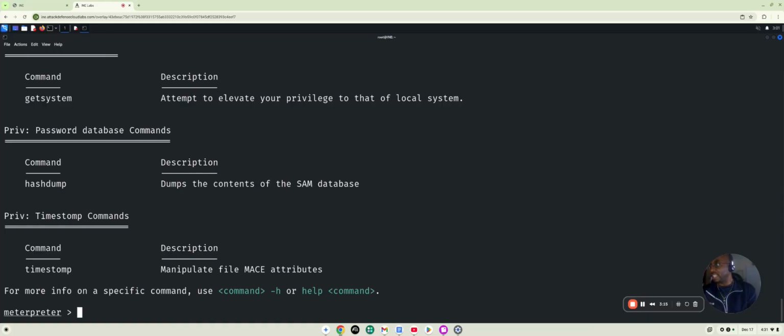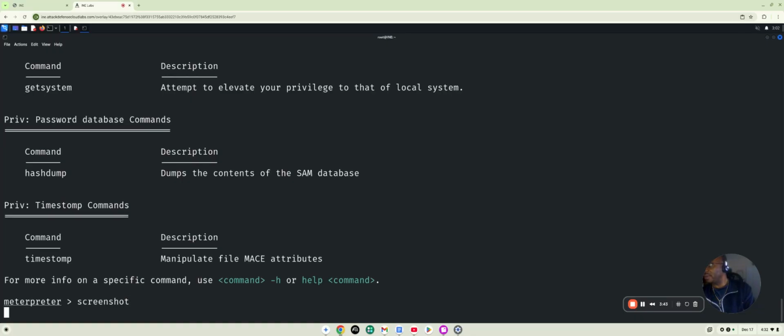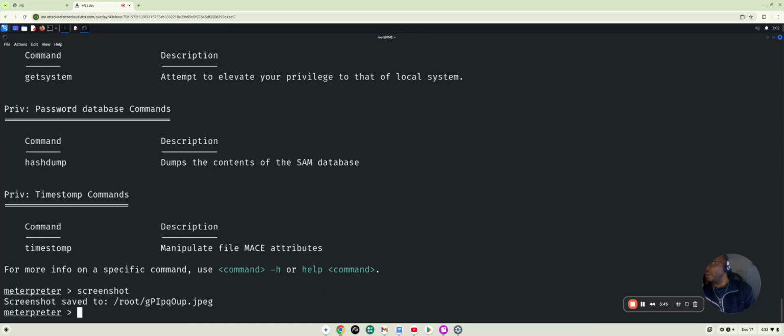All right, a really cool thing I wanted to show you is one of the options we could use. I'm going to actually get a screenshot of our target host's desktop. In order to do that, I'm just going to say screenshot, and it's going to take a screenshot of the target host and save it into my local directory. So it's telling me that it has saved that image into my root directory.